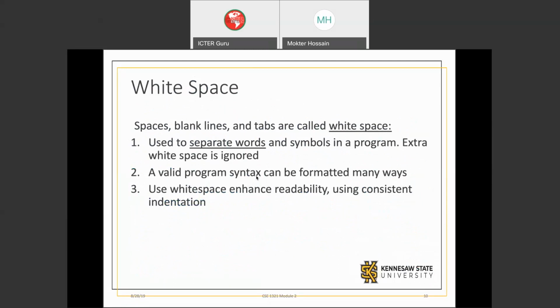In programming languages, white spaces are essential sometimes. All keywords need a white space before and after. When the compiler compiles a program, it ignores the white space. But in order to write a program in a meaningful way, we sometimes use white space.